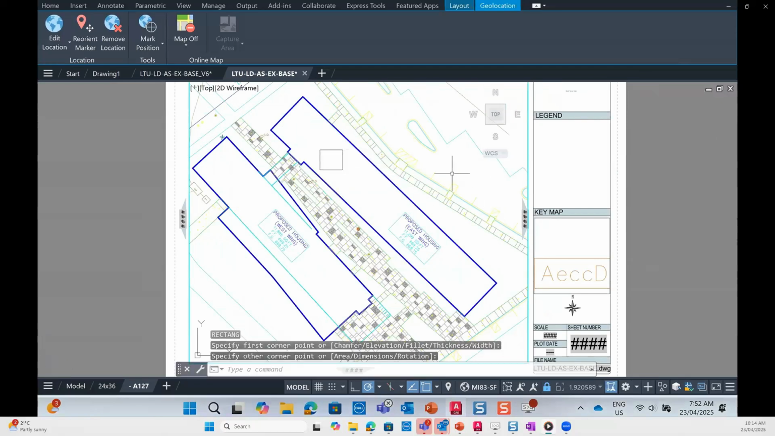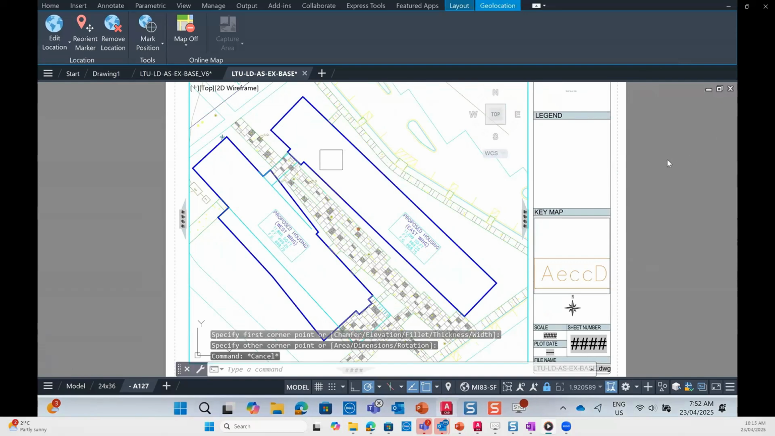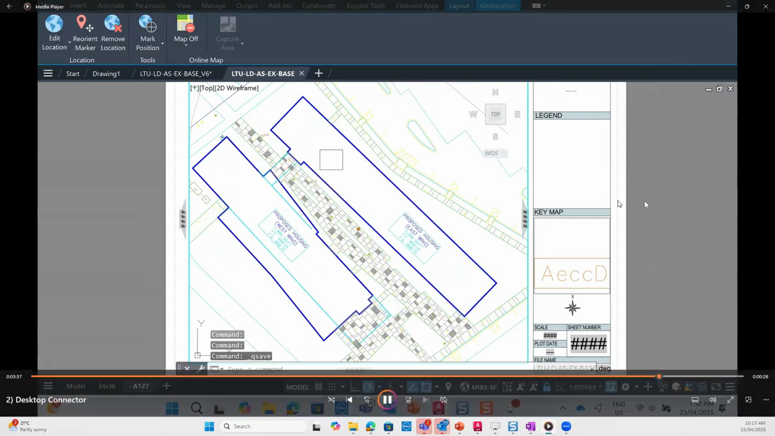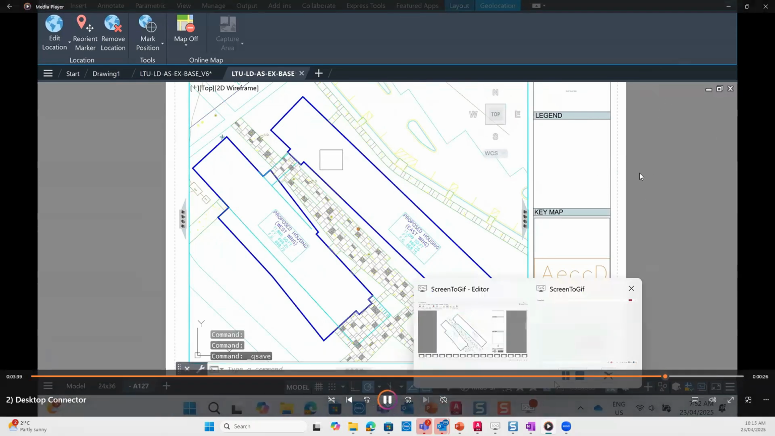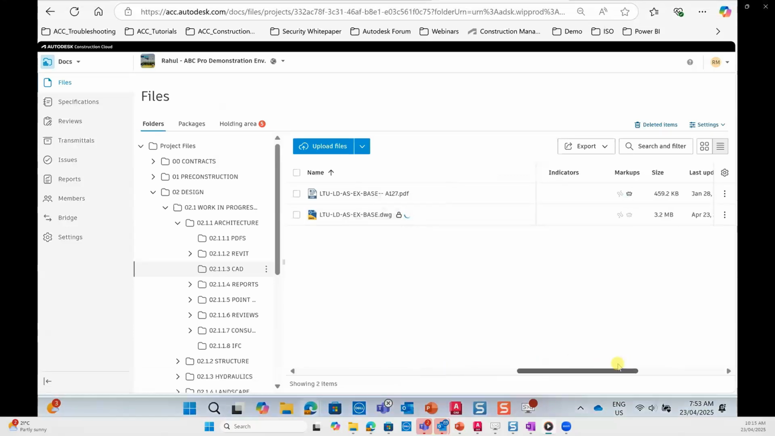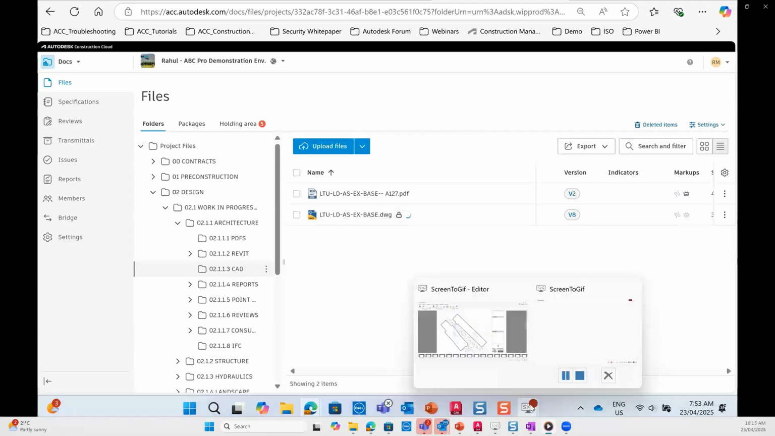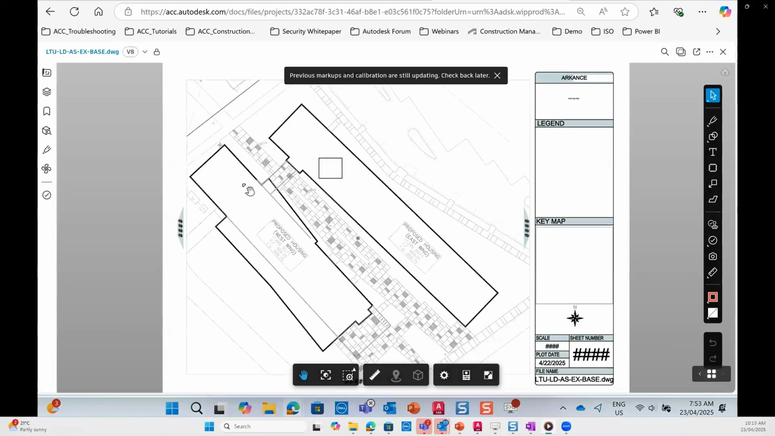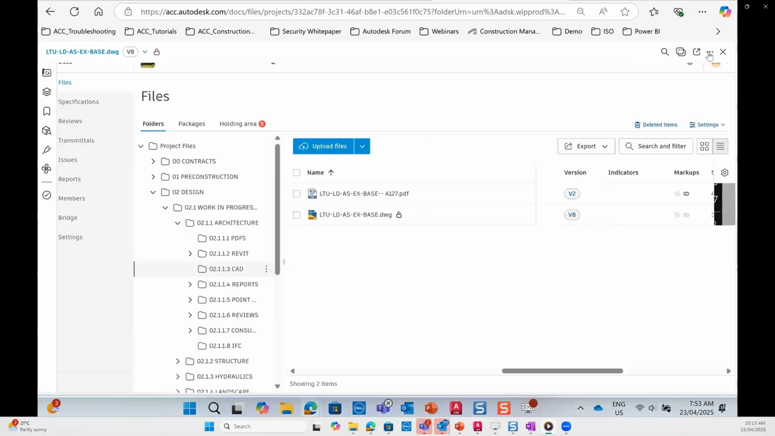Now I'll just make some changes. I'm going to save it. Saved it. Just added that rectangle. As I save it, you see that file, it's syncing, it's loading. At the same time, the version changes as well. And if I were to open that file over here in the viewer, I would start seeing those changes as well. So that's what the desktop connector will do.